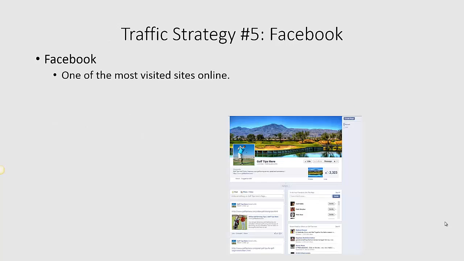Here's traffic strategy number 5. That is using Facebook. Facebook is one of the most visited websites online, and it's definitely something you want to use as part of your marketing arsenal. The reason is because there's so many people, even elderly people, even older people, are starting to get on Facebook. So it's not just college students anymore. It's people of all ages, all walks of life.